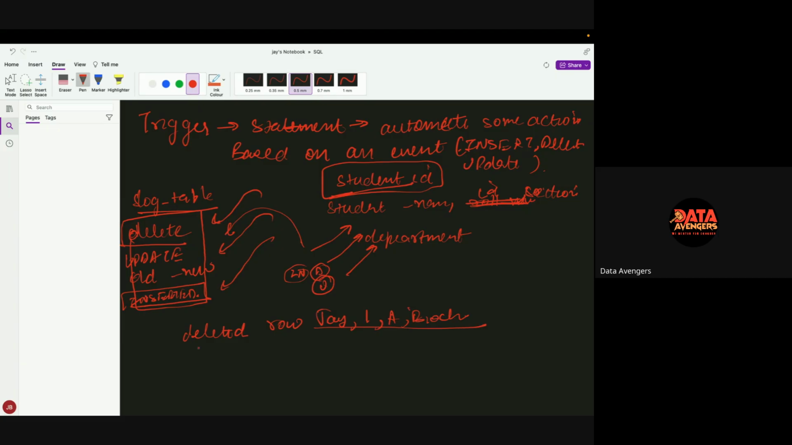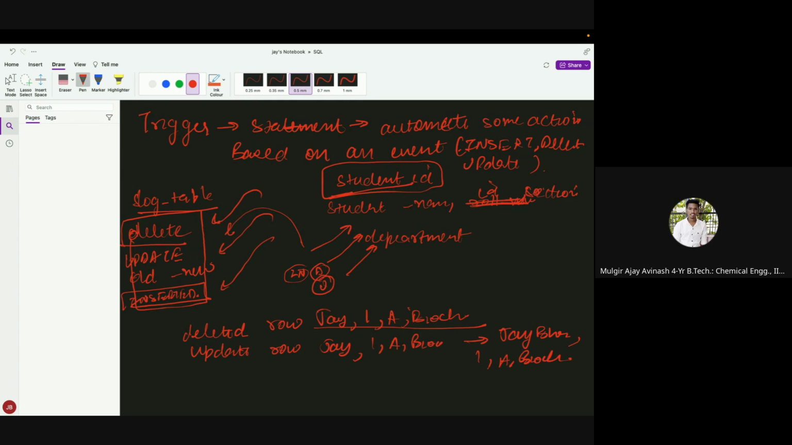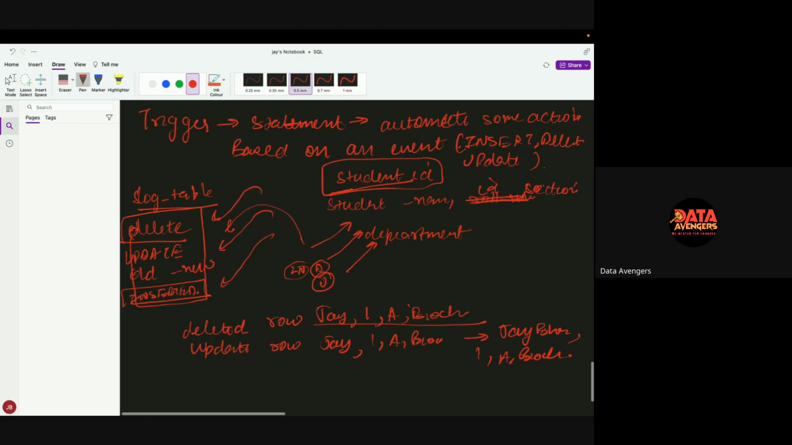Clear, everyone? If let's say you updated row J, 1, A, biochemical to J Bhaskar, 1, A, biochemical. So these are the logs that you want to store. Is it clear till here? So you don't want this to be done manually. You want to automate this. So how would you automate it? You automate it with the help of triggers. Clear?